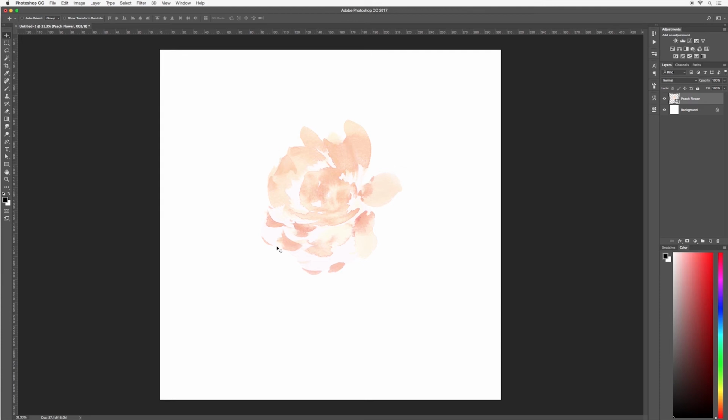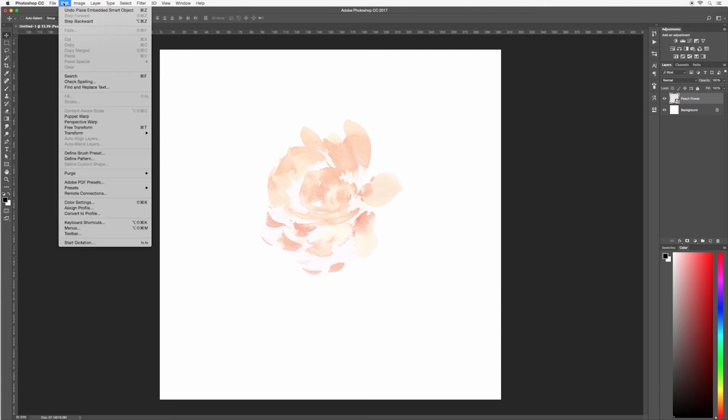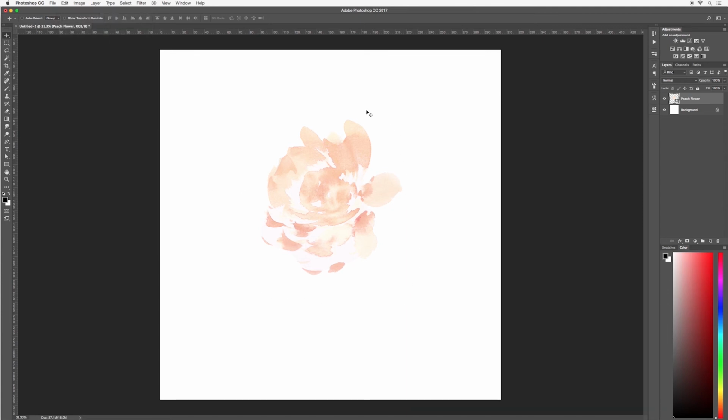If you want to get these options again, go up to Edit at the top menu and down to Transform, and they will all appear here. If you want to get the bounding box again, hit Control or Command on your keyboard and hold down the T button on your keyboard, and the box will appear again. When you want to place it, simply double click, hit Enter, or use this tick at the top.